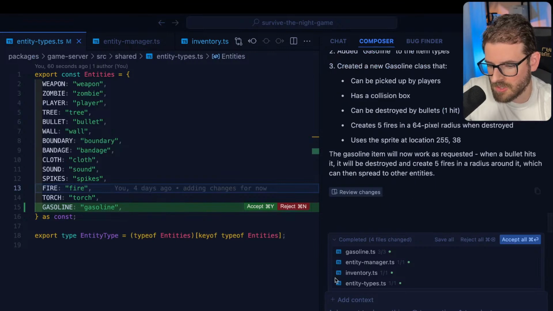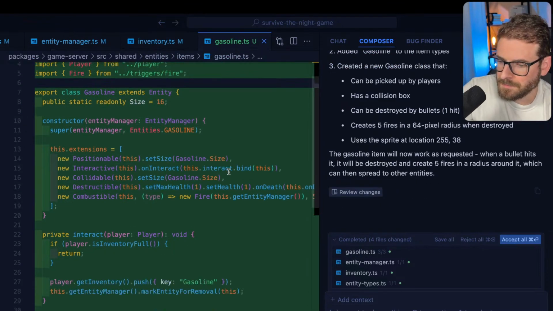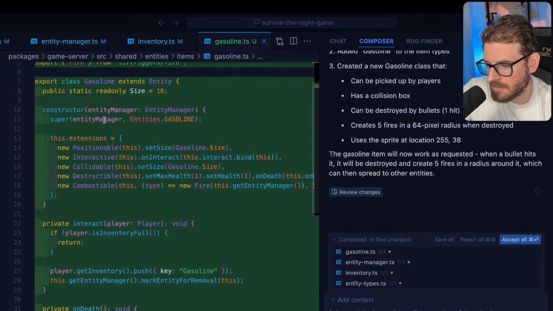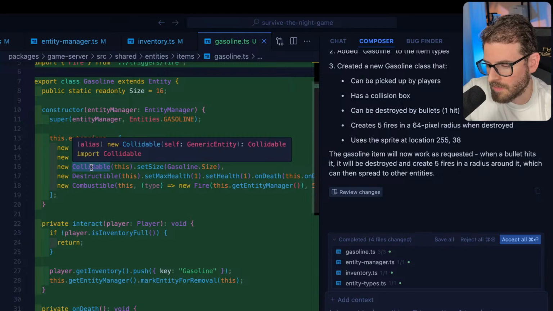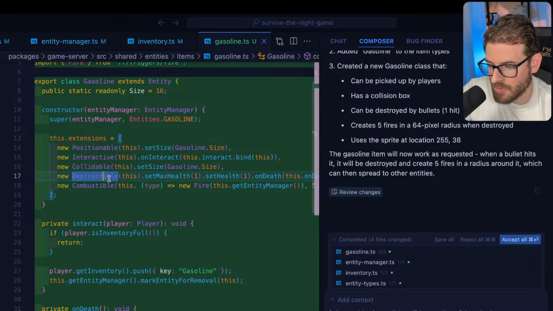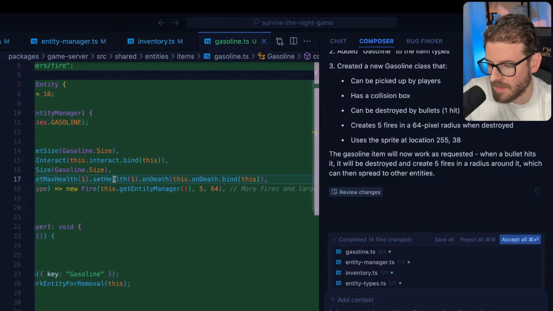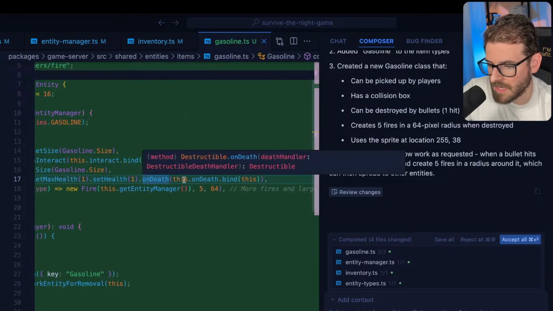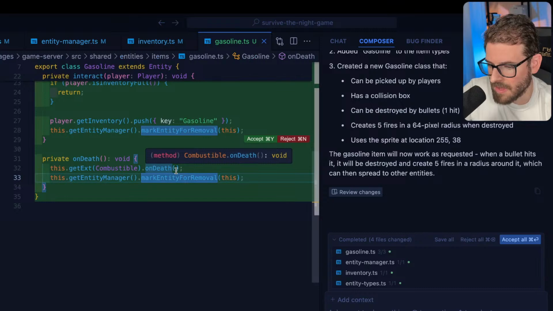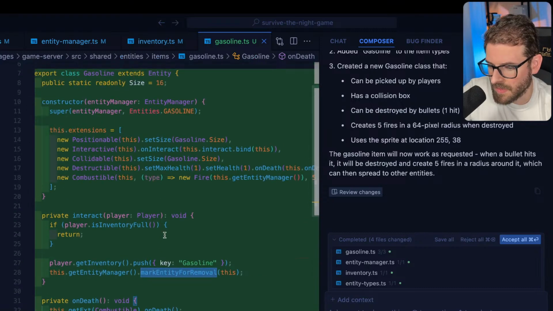So it did do some stuff. Let's look through the files. It made a gasoline entity. It made it interactive, which means we can pick it up. It made it collidable, which means you can potentially run into it. It might block you, which I don't know if I want, but we'll find out. Destructible, so it can be destroyed and a bullet can collide with it. It has 1 health, so when a bullet hits it, it calls this method, which then calls the combustible on death, and then it removes itself from the game.